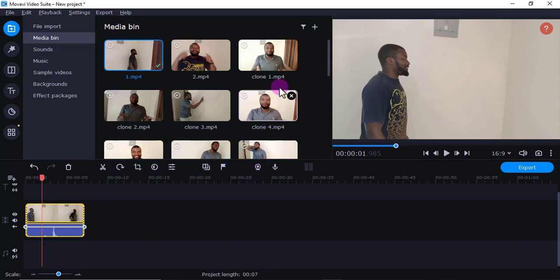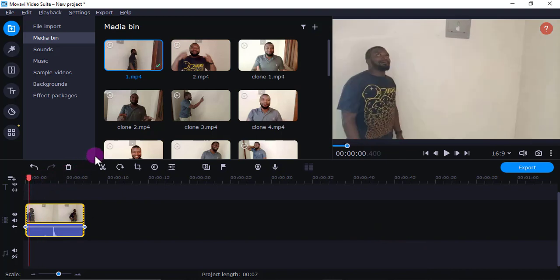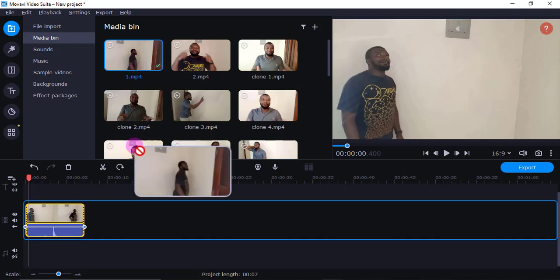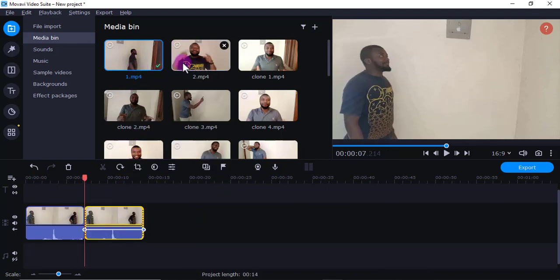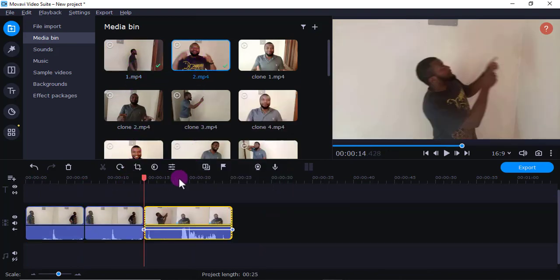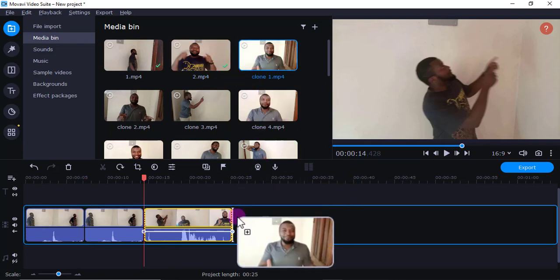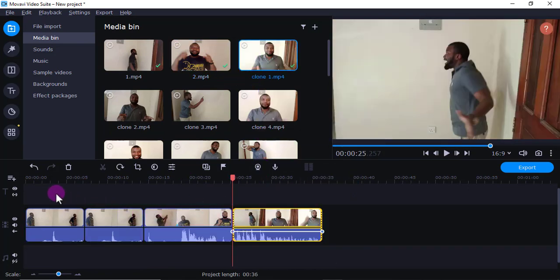Now here is the gallery, or the media bin, where all the videos or the pictures or the text you're going to use are located. Then here is the preview. Then here is the timeline where you're going to do a lot of the editing. Now let's just start. The first thing you're going to do, you're going to drag this one here like so, and also drag this one here like so, and also drag this one here like so if you want to place them in the timeline.